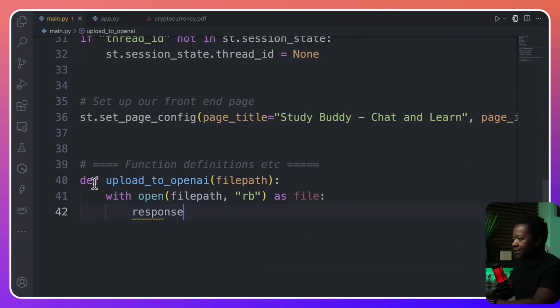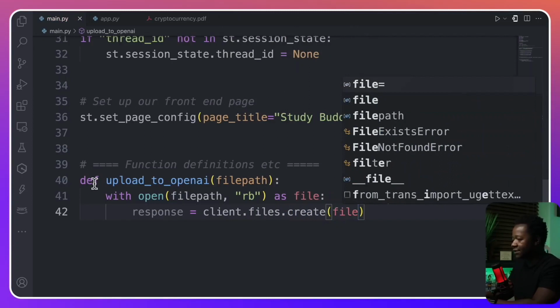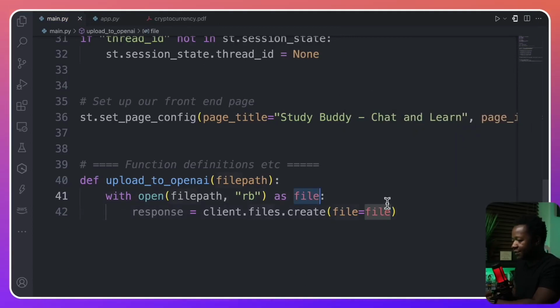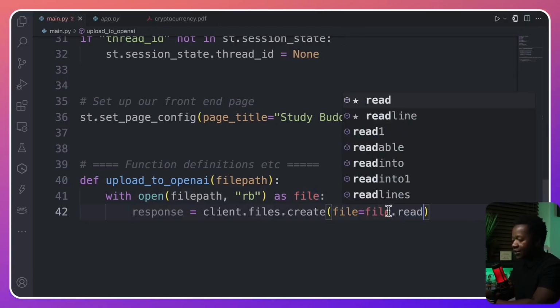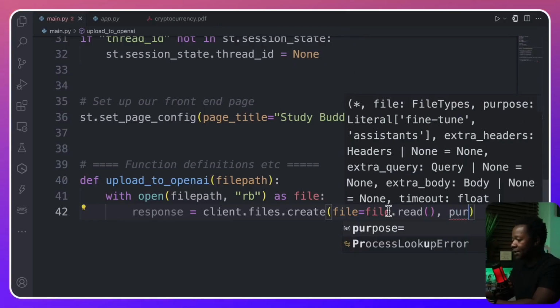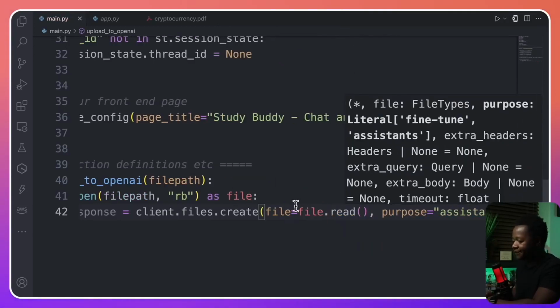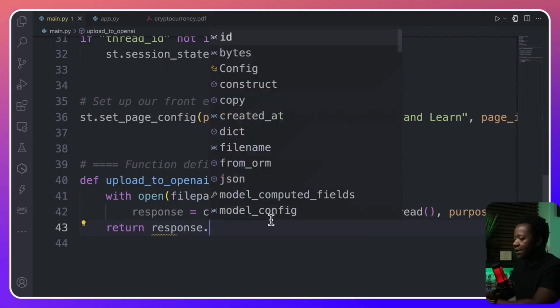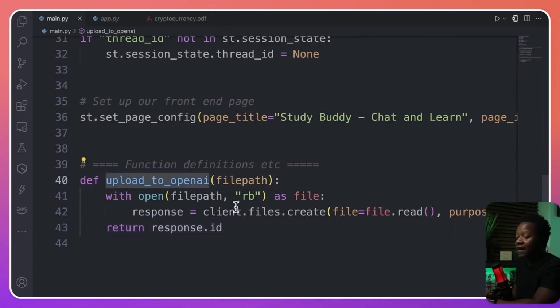In this case, I'm going to get the client, files, create, and then pass the file, which is going to be just the file that we got here, right? And then I'm going to get the path, or read actually, because in this case I want it to come in as bytes, stream really. And then of course I'm going to pass the purpose. It's going to be assistants, and what I want to happen for this function is to return the actual ID. So I'm going to say response.id. So this will return the ID of the file that was uploaded.